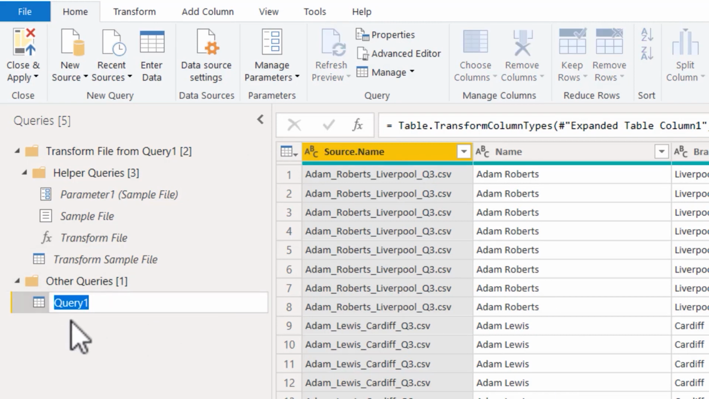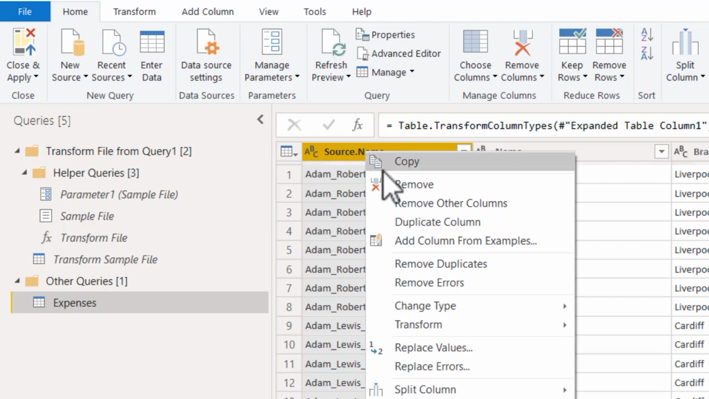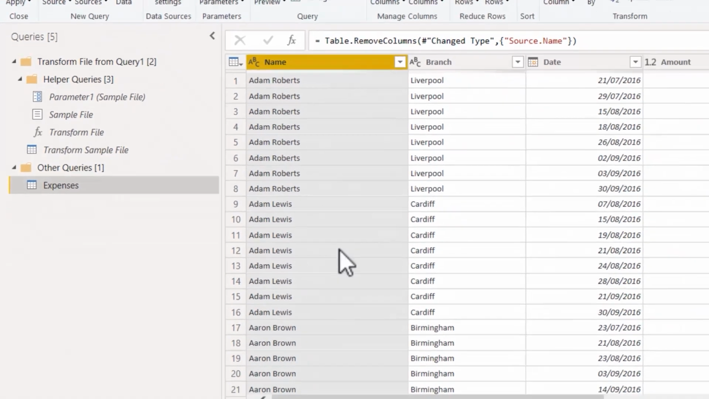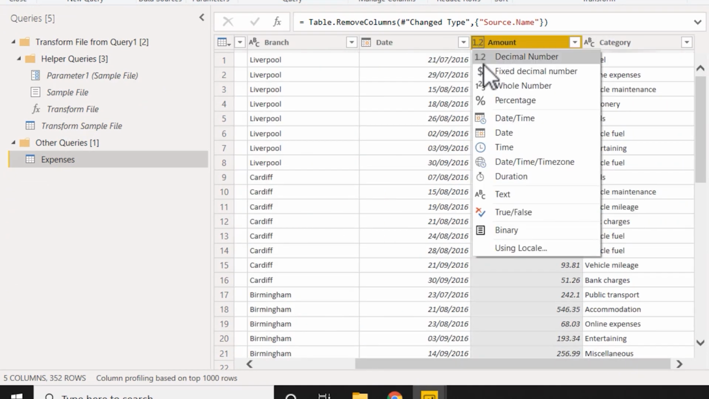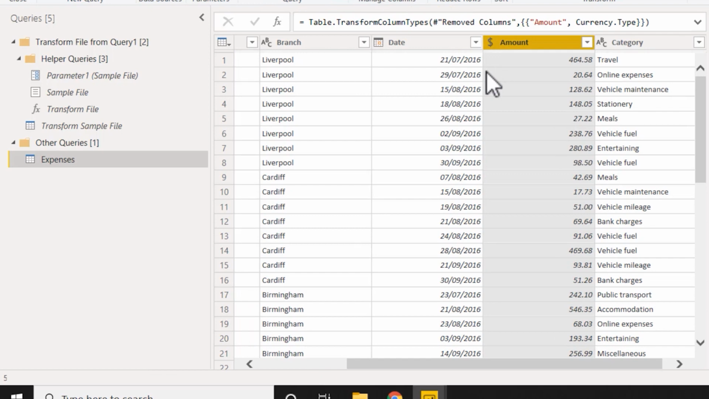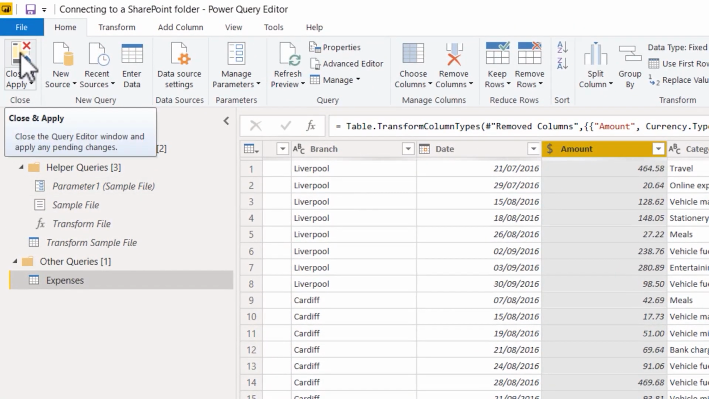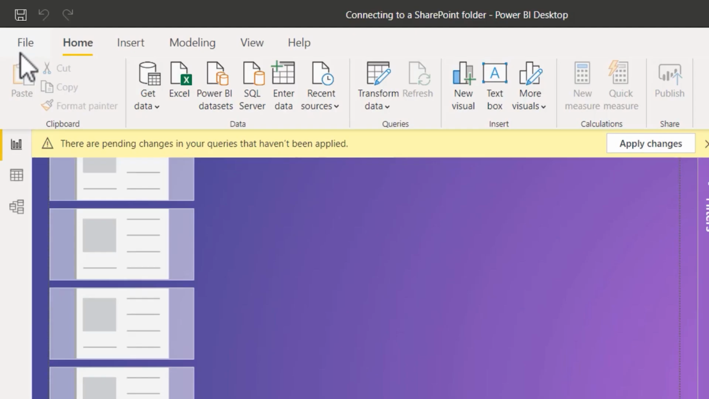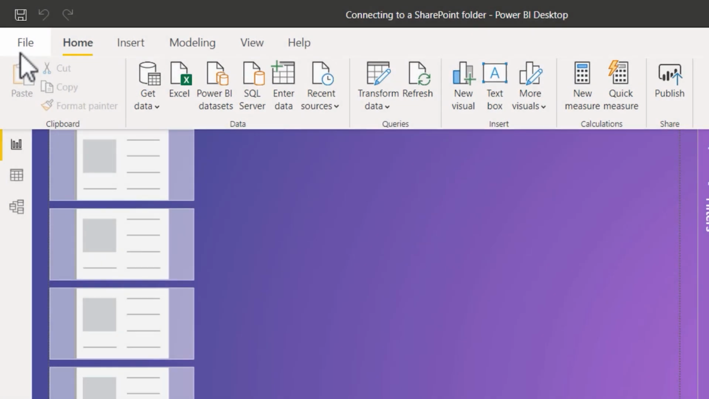We can rename query 1 Expenses. And although it's sometimes useful, on this occasion we don't need the name of the file, so we can remove the source.name column. And then we can set the amount, which is a monetary value, to fixed decimal number. So our data is now usable. We can close and apply. And then let's save our changes.